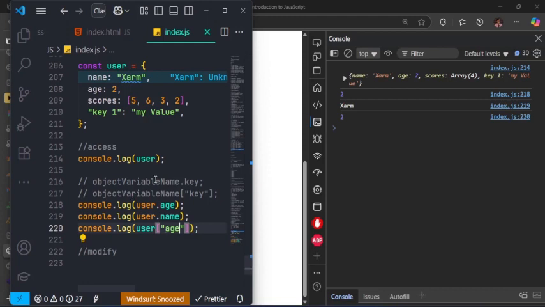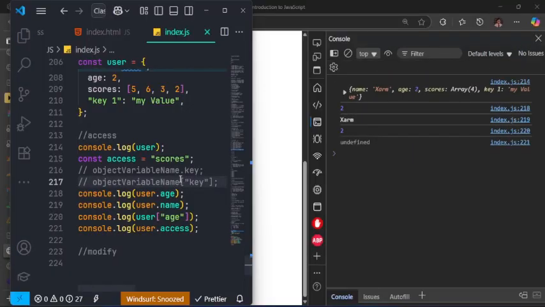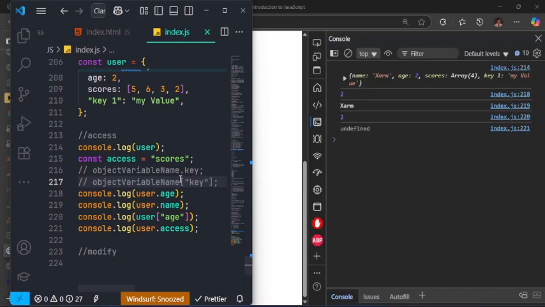For example, here, assuming I have this variable, const access, and let's just say it is scores. Now I want to use the value that is inside it to access the score. So if you come to this side and just say console.log user.access like this, it will not work. What it will be looking for is an access key inside user, because once you use dot, it will be looking for this name inside that place. And as you can see, it said undefined.